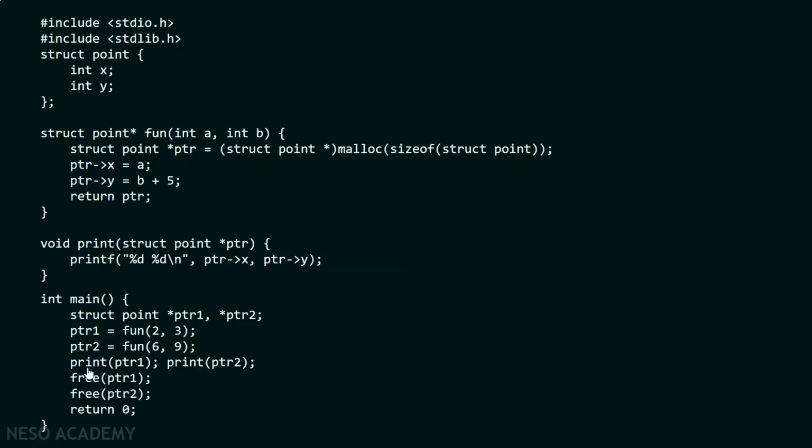And you can see over here I'm calling this print function, and here I'm passing ptr1, and within this print function we are calling a printf function, and we are accessing the values of x and y. These values are 2 and 8 because we are passing ptr1 and not ptr2. So the output in this case will be 2 and 8. Again we are calling print function, and this time we are passing ptr2, and we know the values of x and y associated with ptr2, they are 6 and 14.